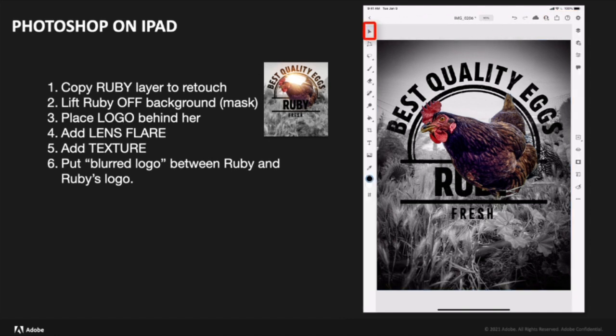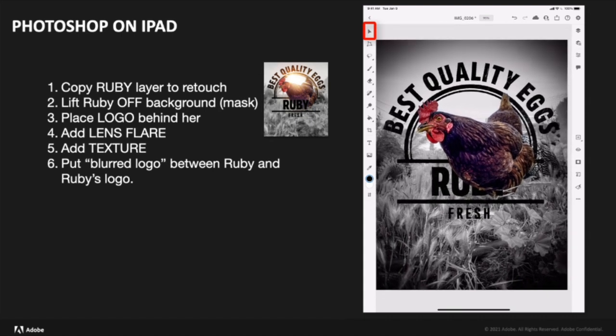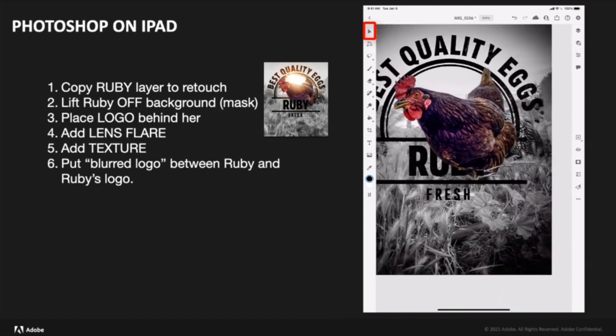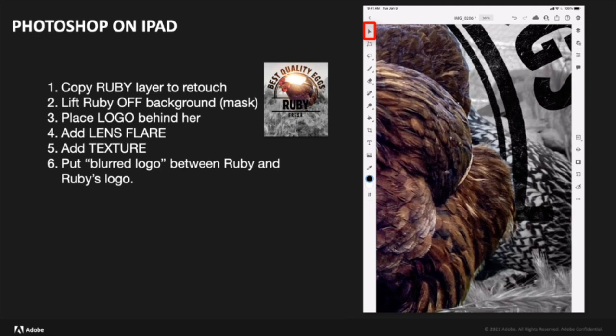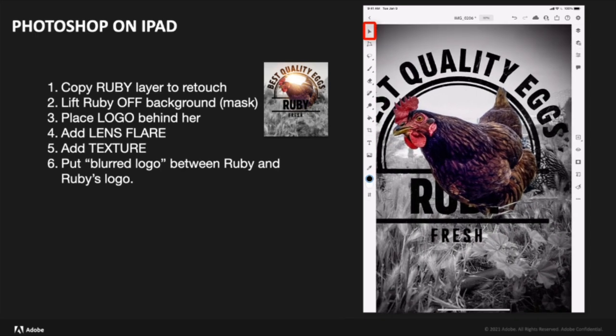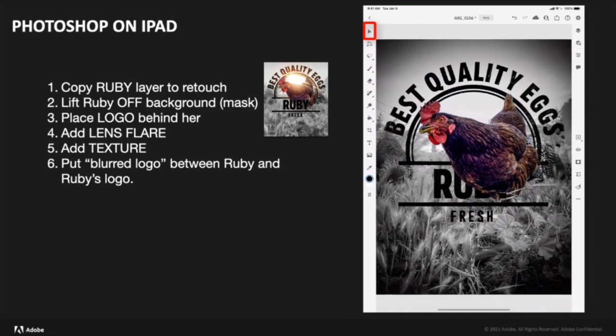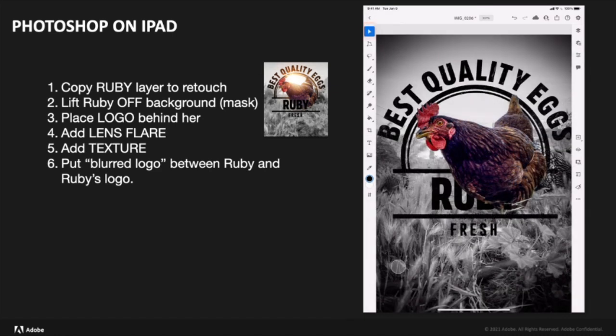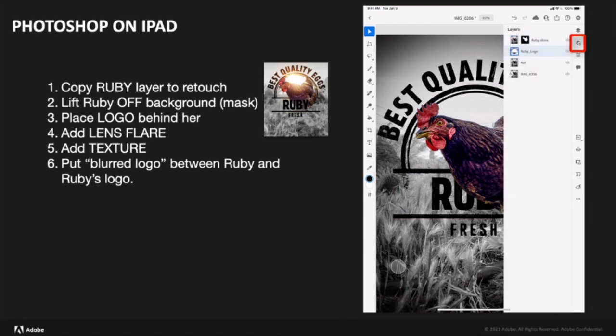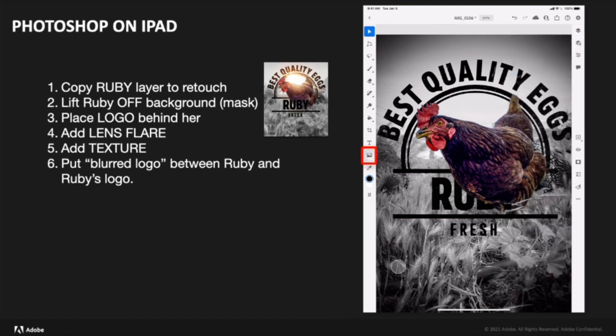As a habit, I double tap on move to make sure I'm in the move tool, and look, there's my image. I think this is looking pretty cool. Listen, if some of the masking needs to be refined, we can go back later and do it. I like to just kind of build my file up as I go. Next step, number 4, is add lens flare. So I want to tap on my layers palette and make sure I'm above the logo but below Ruby. And I tap again to close that.